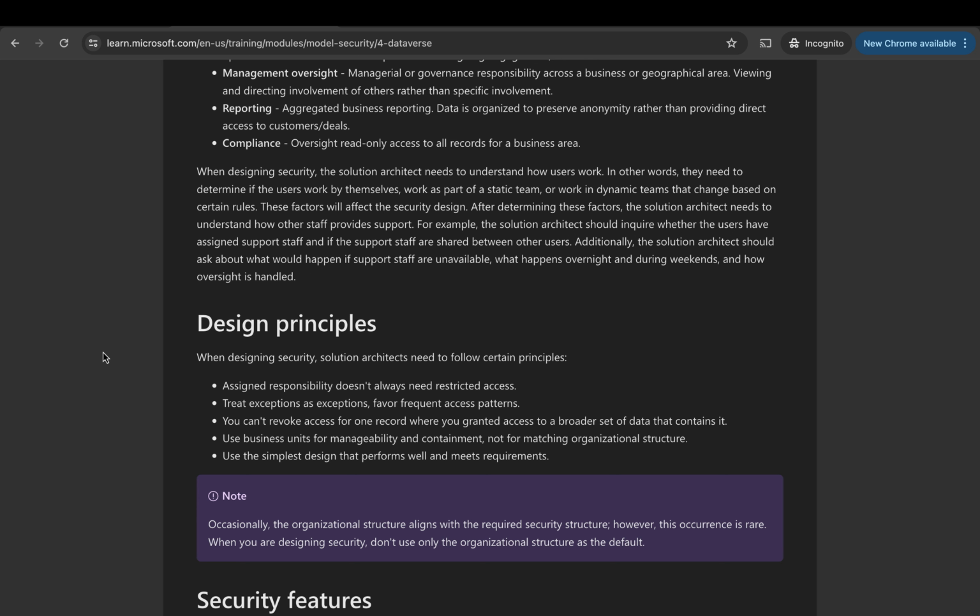After determining these factors, the solution architect needs to understand how other staff provide support. For example, the solution architect should inquire whether the users have assigned support staff and if the support staff are shared between other users. Additionally, the solution architect should ask about what would happen if support staff are unavailable, what happens overnight and during weekends, and how the oversight is handled.